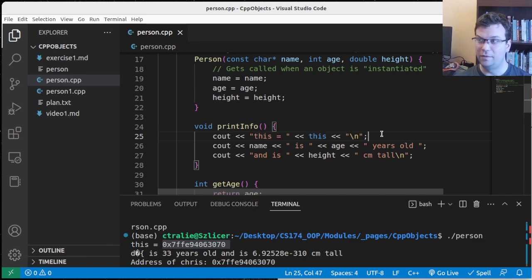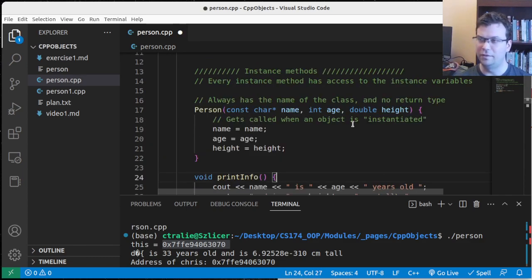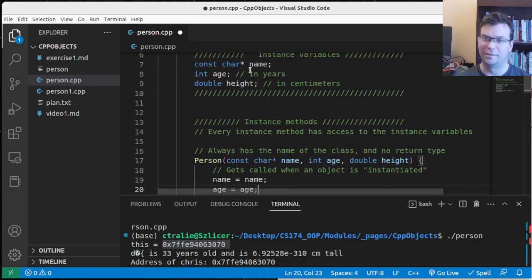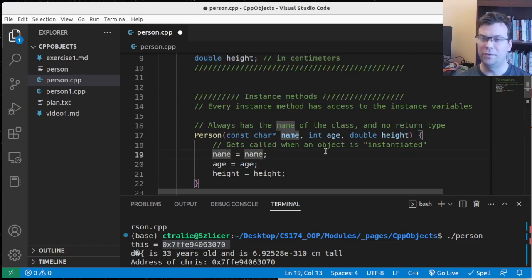So what we can do is we can actually access any of the instance variables by dereferencing this, okay? So if I want to disambiguate between the parameter name and the instance variable name, I can say, hey, on the left side of the equal sign, I wanted the name that belonged to this object, okay? So I'm going to dereference this, which again, is a pointer to this object that we're currently calling this constructor on. Now I can say dot.